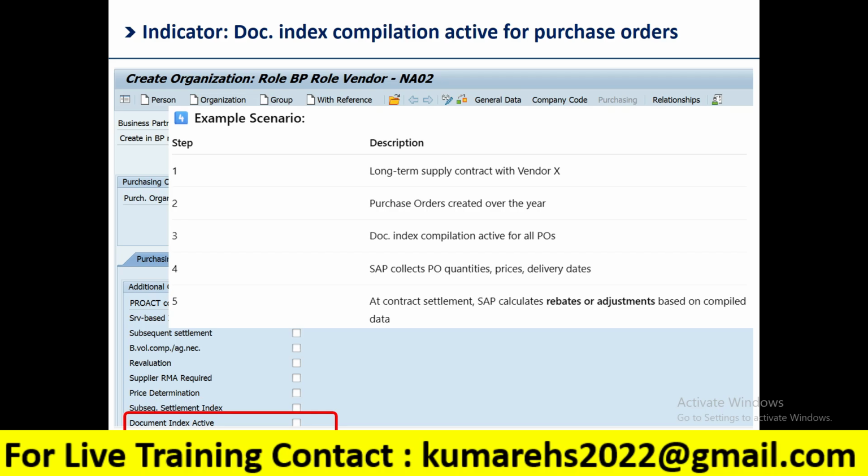The stage number 4, example scenario. Step number 1, long term supply contract with vendor X. Step number 2, purchase orders created over the year. Step number 3, document index compilation active for all POs. Step number 4, SAP collects PO quantities, price, delivery dates. Step number 5, at contract settlement, SAP calculates rebate or adjustment based on compiled data.